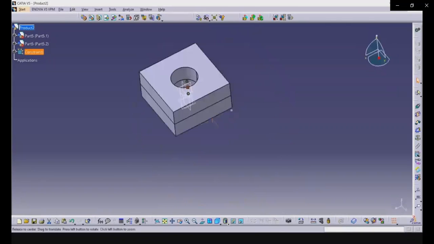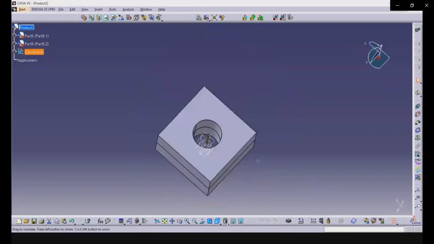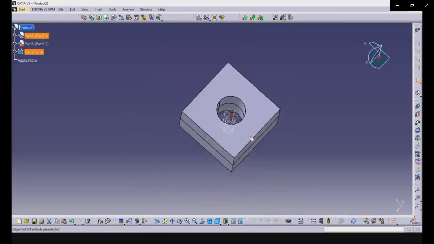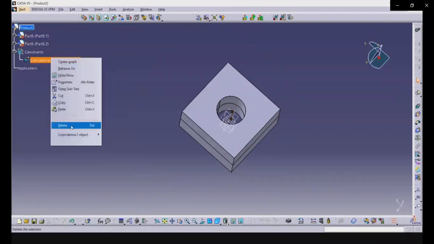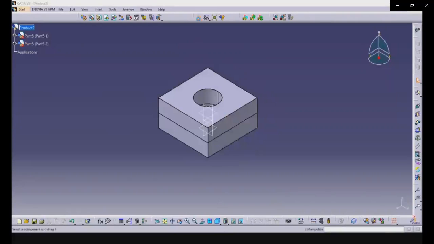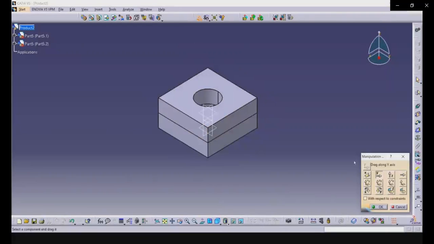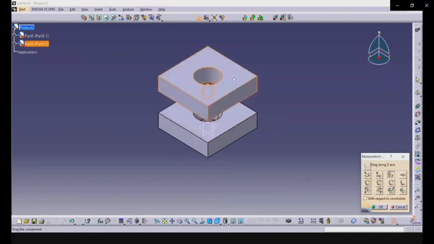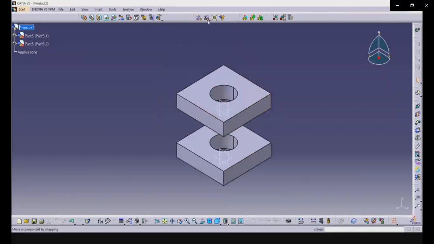But another and the easiest way to do this is with the help of the snap tool. Now let's see what a snap tool does. First of all, let's delete these constraints. Delete and delete. Now let me get to the isometric view, and move this a little bit up. Okay, I am going to use the snap tool now. The snap tool is a combination of coincidence constraint and contact constraint. So instead of using these two constraints, I can use snap.